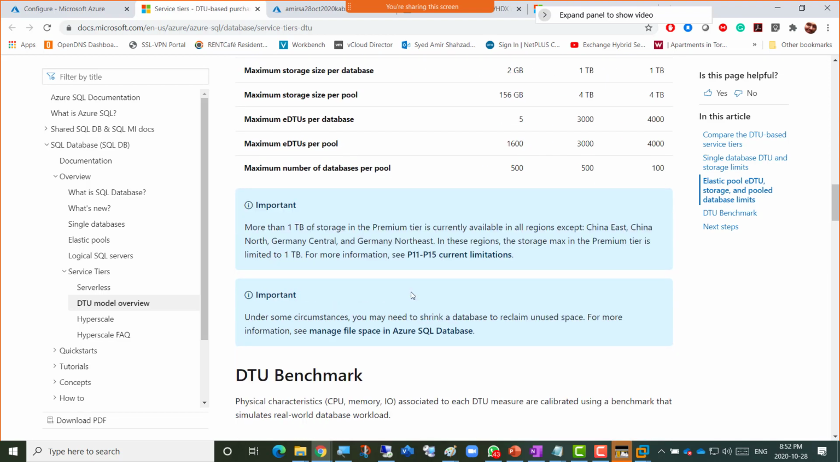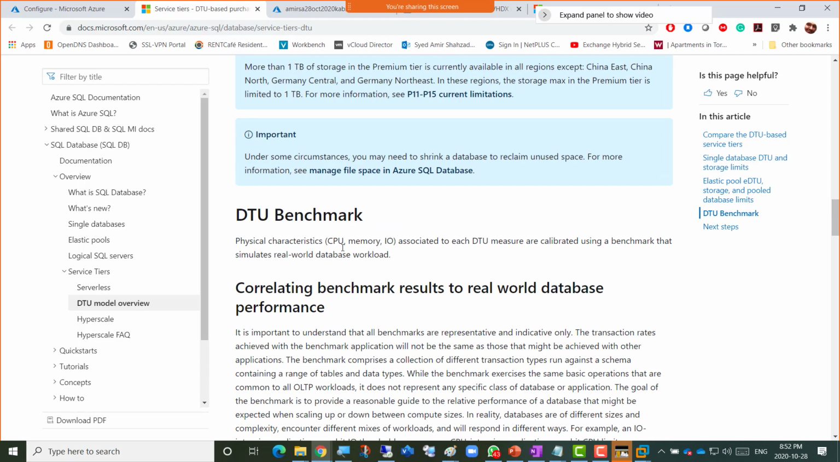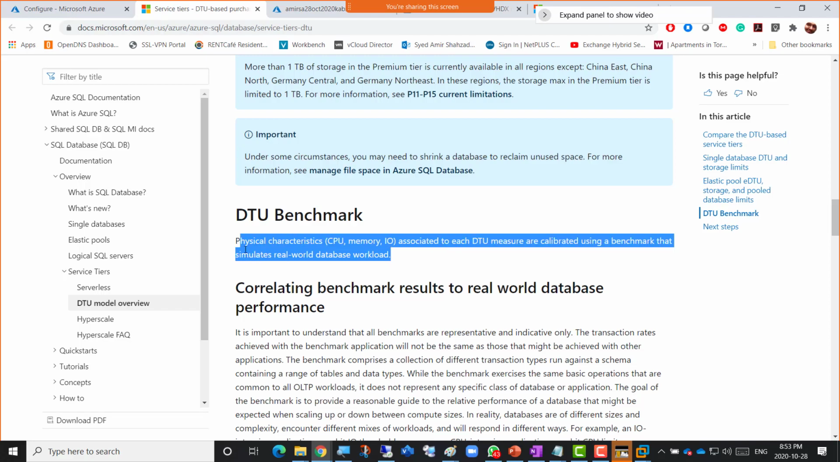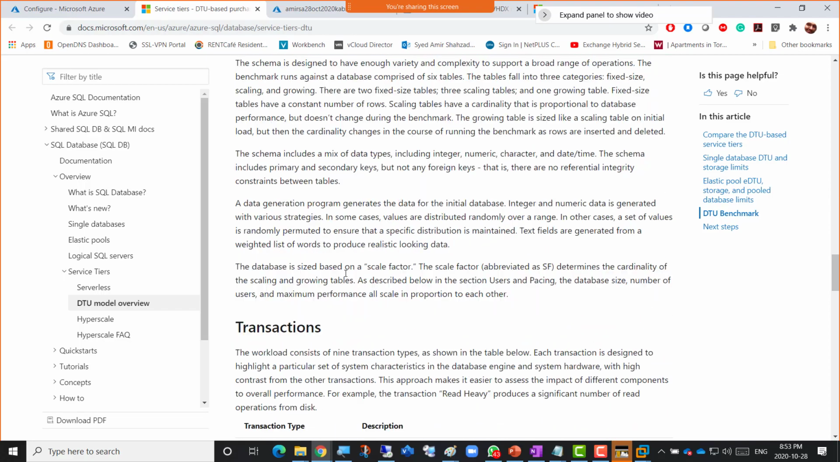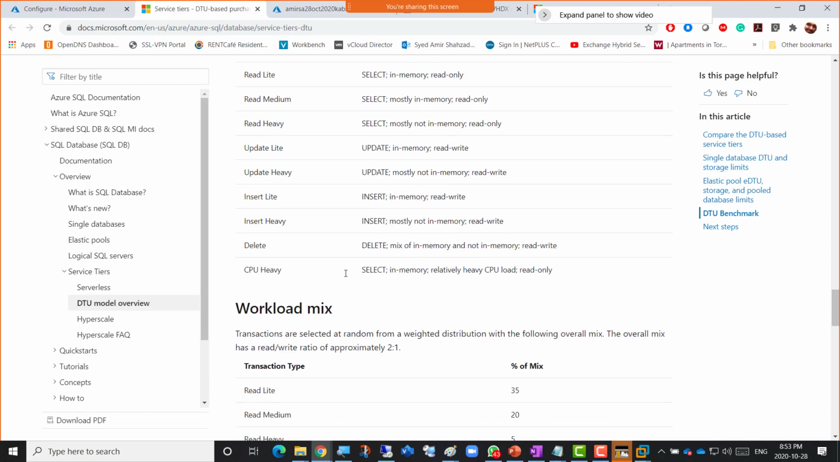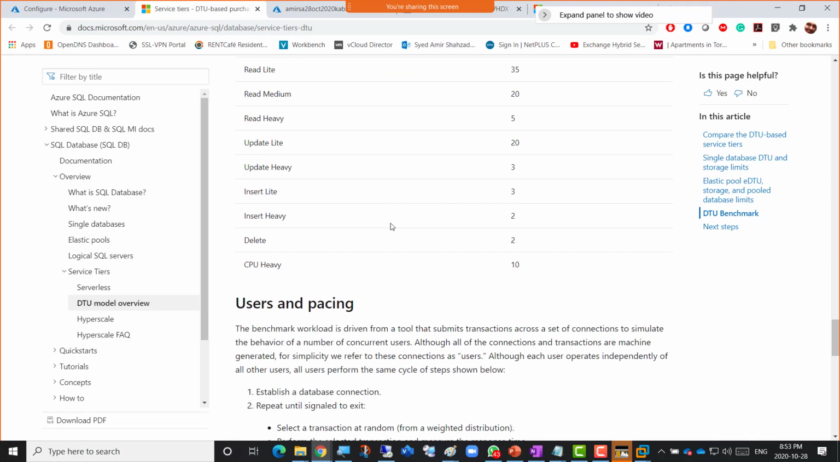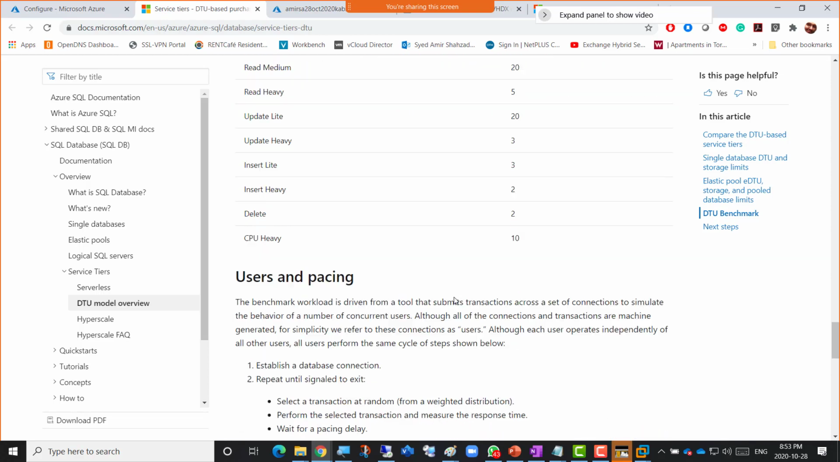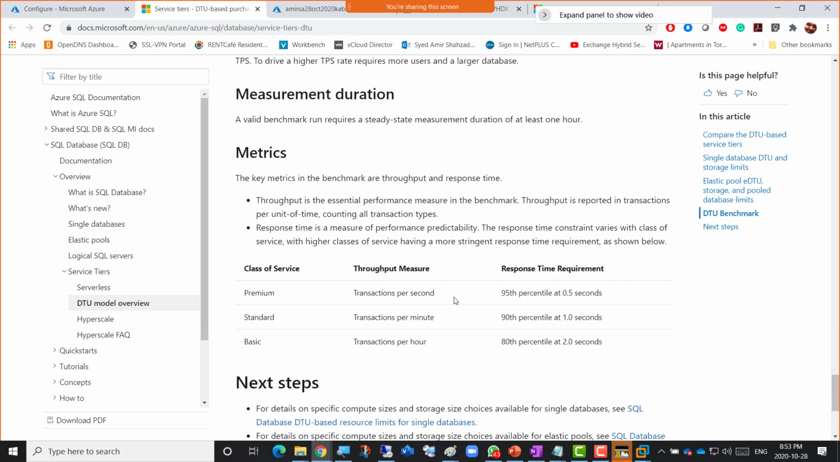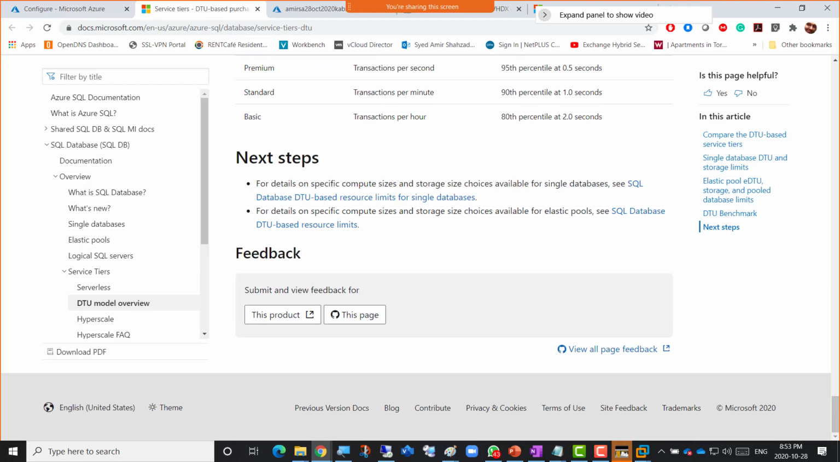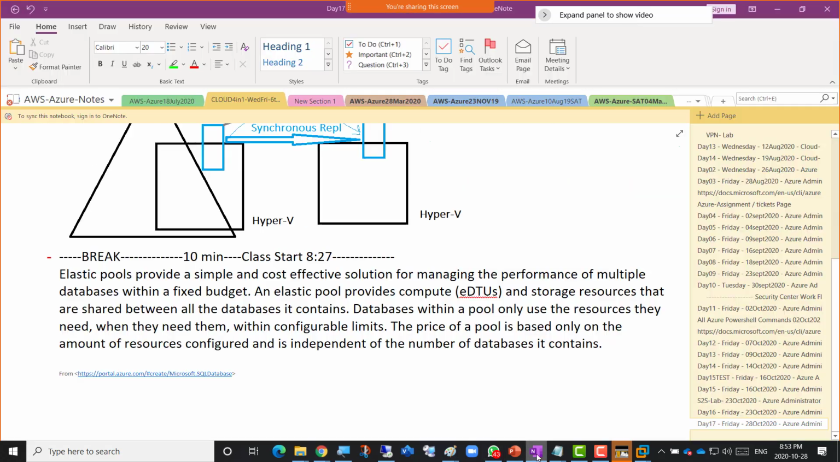And definitely this DTU benchmark: the physical characteristics, CPU, memory, IO associated to each DTU, database transaction unit measure, are calibrated using a benchmark that simulates real-world database workload. So they're just saying that you want to check the performance there. How would the performance be? Schema and transactions. They're going to give you some of their own testing results there and features that you can get from there. So anyway, you want to check this out. Then there's database transaction unit, or DTU. I'm just going to put that link here and there as well.